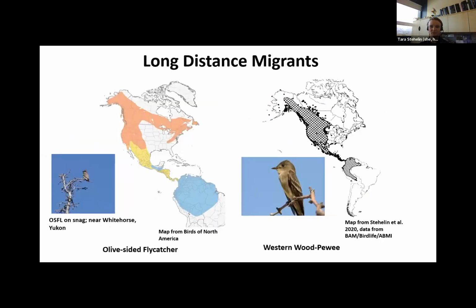In addition, both these species, as with most insectivores, migrate long distances. So both species migrate somewhere around 9,000 to 10,000 kilometers, the longest migratory route of any North American breeding tyrannid, which is just a flycatcher in this huge family of birds called the Tyrannidae. There's about 500 species of them. So these are the longest migrating of that group.